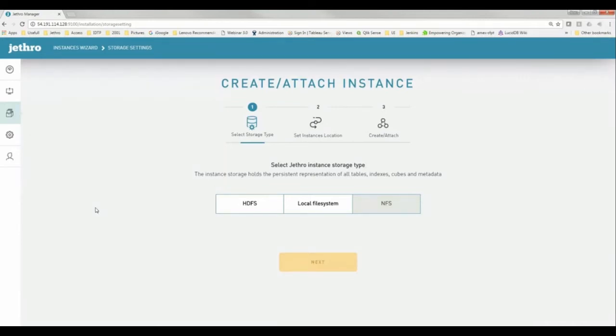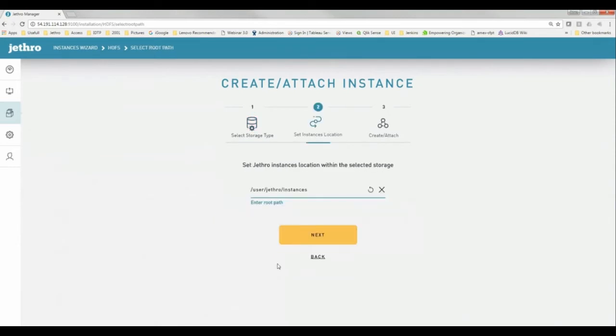So we are starting with creating a new Jethro instance using the Jethro Manager. First thing I need to do, I'm choosing where the Jethro instance is going to be stored, where the Jethro tables, indexes, and cubes are going to be placed. And in this case, I'm going to use HDFS as my storage layer. Next step, choosing the exact location of the stored Jethro instance within that storage.